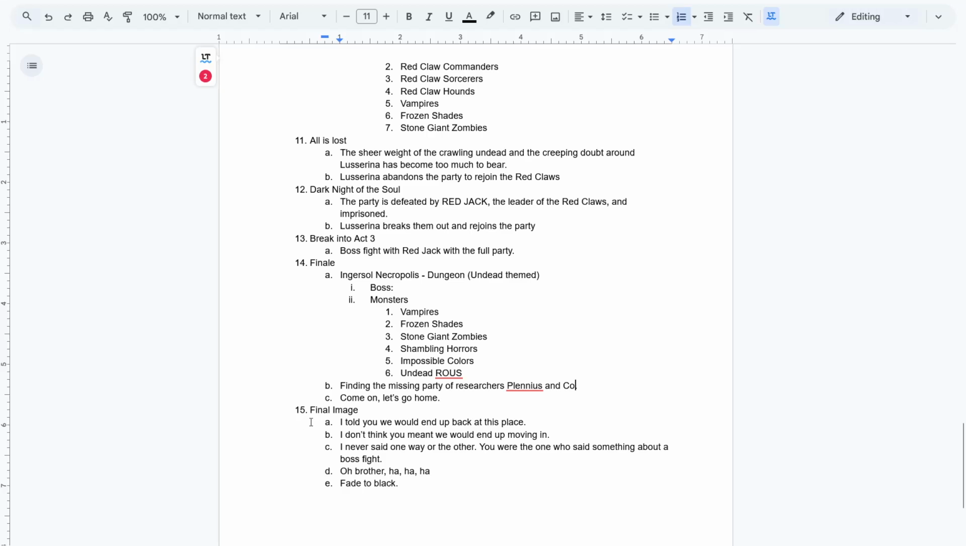And our two original characters, Braden and Jackie, are going to poke fun at this. "I told you we'd end up back at this place." "I don't think you meant that we would end up moving in." And so there's going to be a little bit of banter, ending with an oh brother and laughter, and then fading to black. And that's the end of our game.